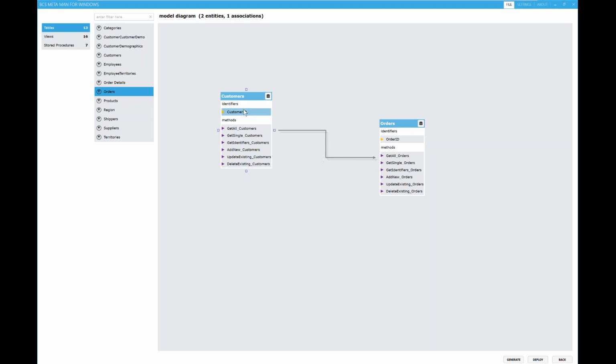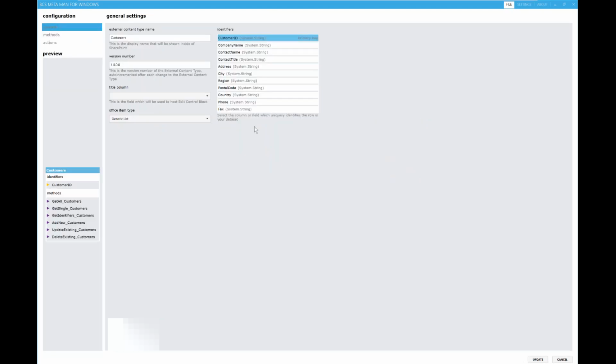So other things I can do, I can right click each entity, go down to configure entity, and in there I can do things like set the title column. That makes the user's life a little bit easier. It's one less property that they have to set by going into the web part properties or going into the list settings for an external list. So that just makes the company name, in this case, the title column, meaning it's the hyperlink to open up the item.